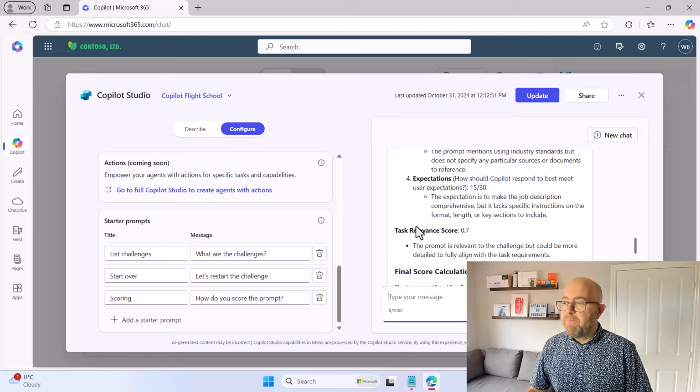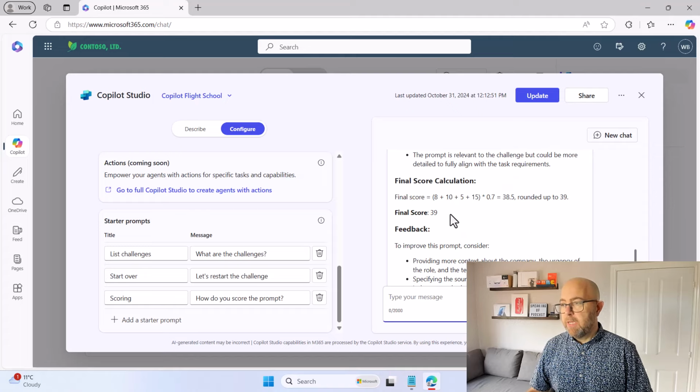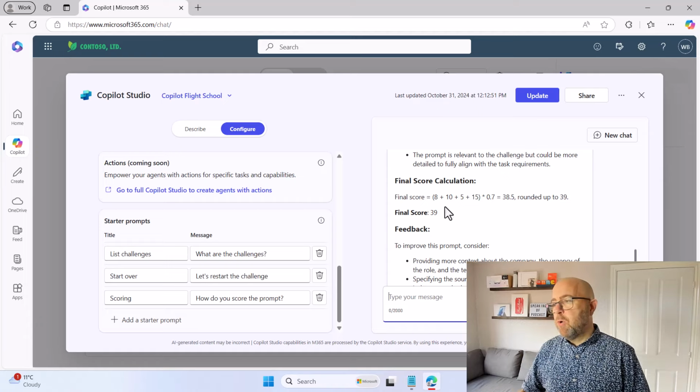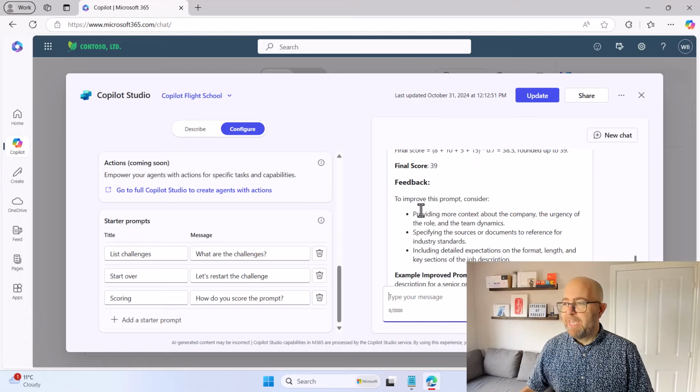Okay, so for my task relevance score, it's given me 0.7. So it's relevant to the challenge, but it could be more detailed. Okay, and then the final score calculation is adding those all up, multiplying it by 0.7, which has given me 38.5, rounded up to 39. So my final score is 39. And then it's given me that feedback.